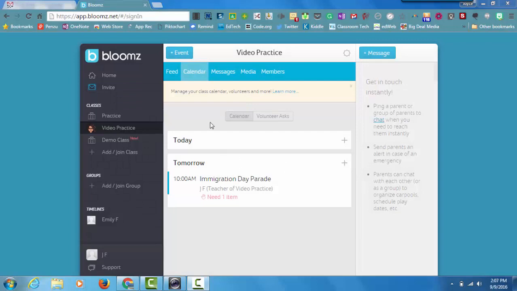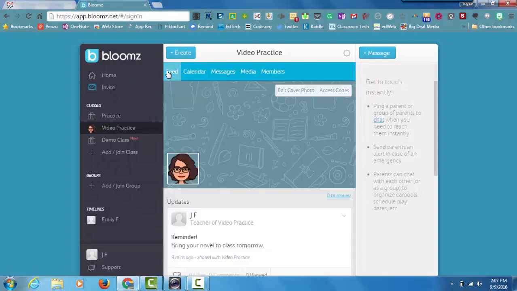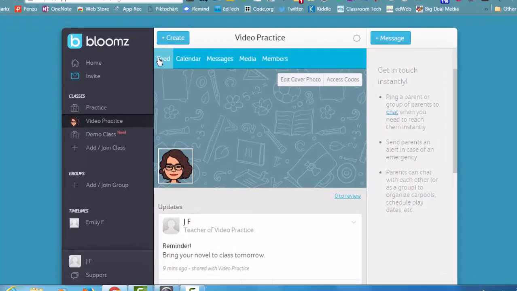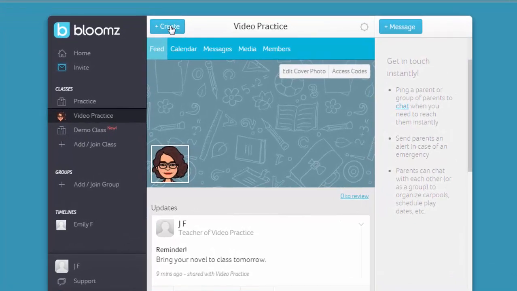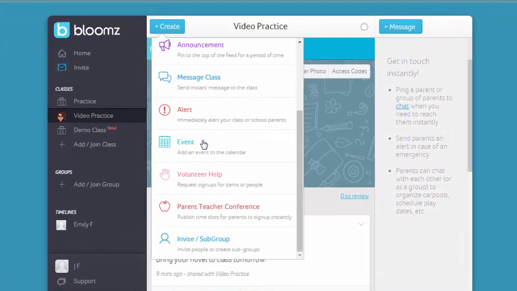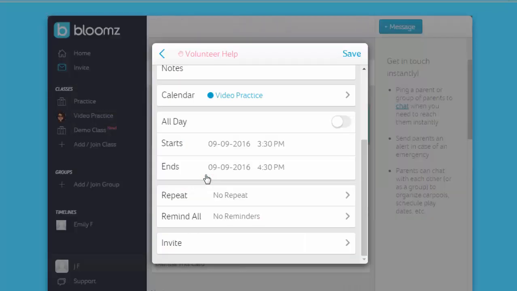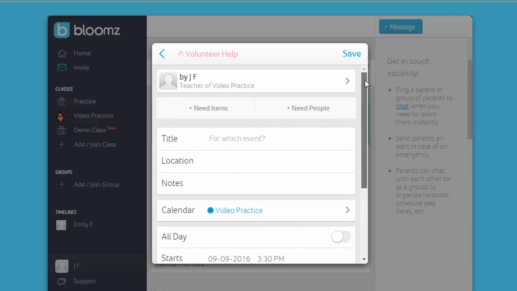As I'm done with my calendar view and I want to go back and look at my feed, I can do that. The next thing I'm going to create is volunteer help. So I can sign up or ask for volunteers, and it works similar to the calendar where you can put in the date and the time. You can invite individual people or the entire class, and you can say what you're asking for volunteers for. So I either need items or people. For what event, you fill in your information and you would hit save.